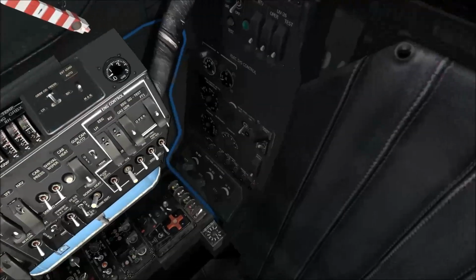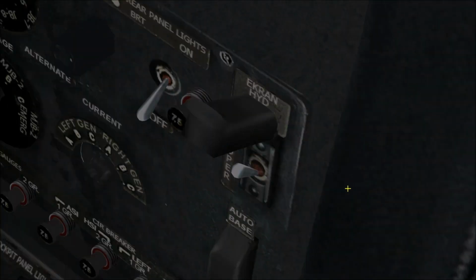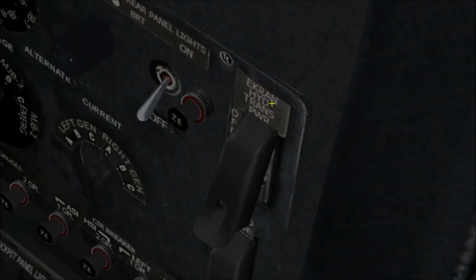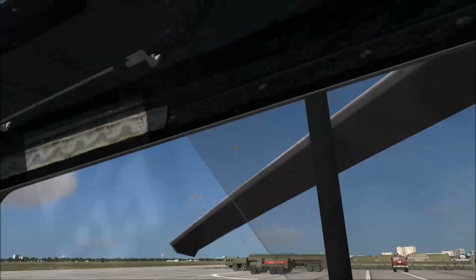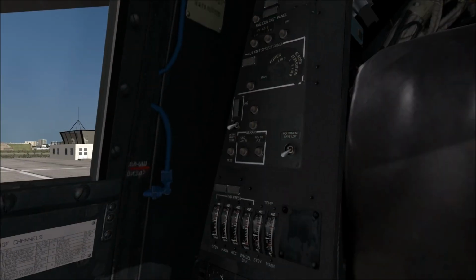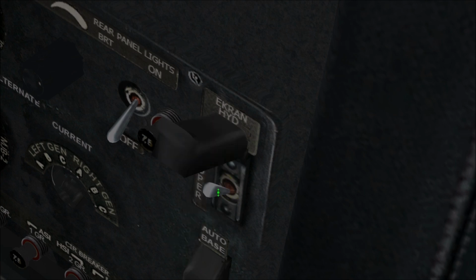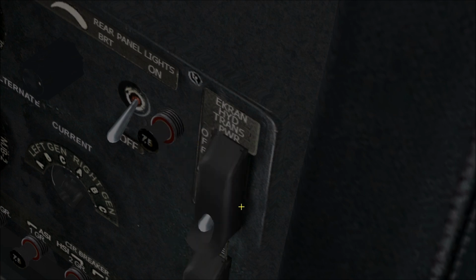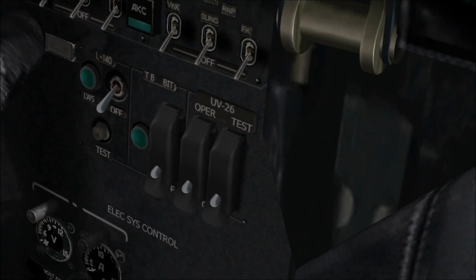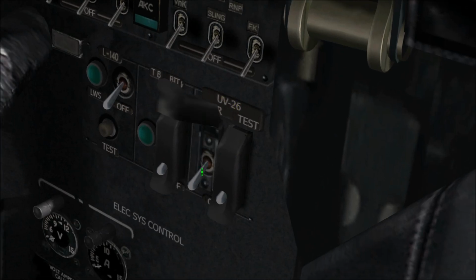And what we're going to do now, right here where our right butt cheek should be, there's this switch called Ekran, Hyd, Trans, and Power, which probably means Ekran, which is the artificial intelligence in the chopper, I think, hydraulics, transition, and power, which sounds good to me. I'm going to turn that on. Right on top of it is the UV26. I'm going to turn that on, the operational one, not the test one.